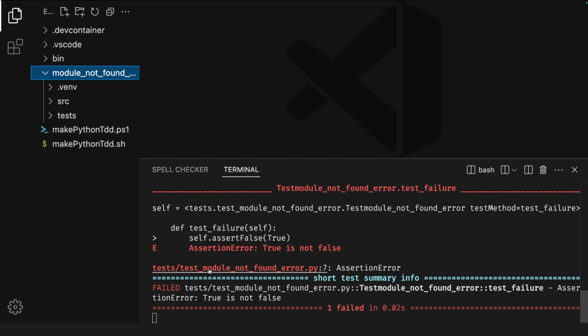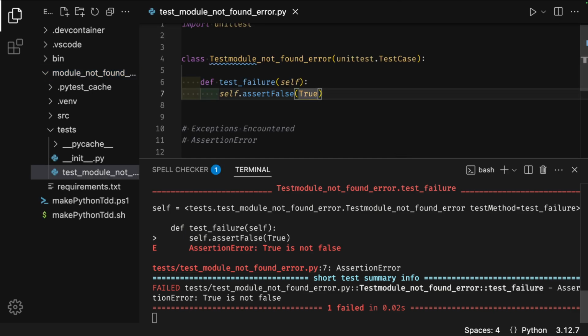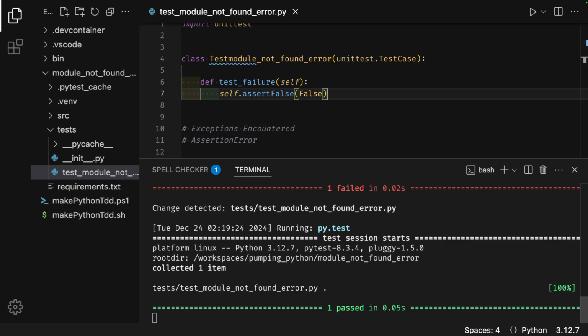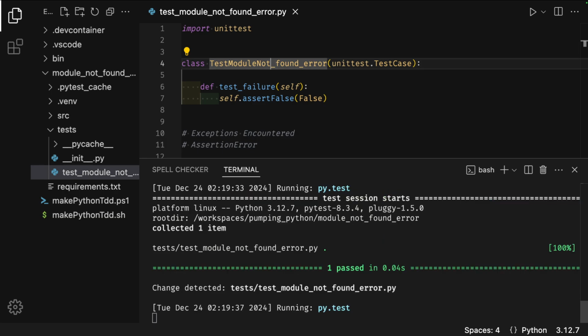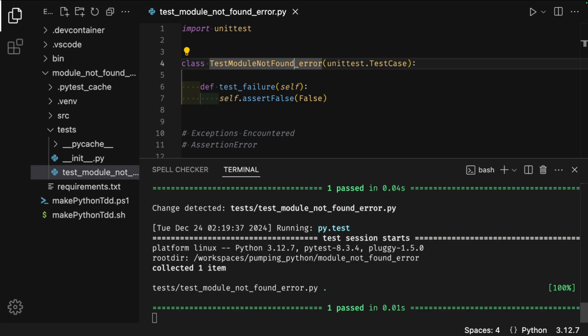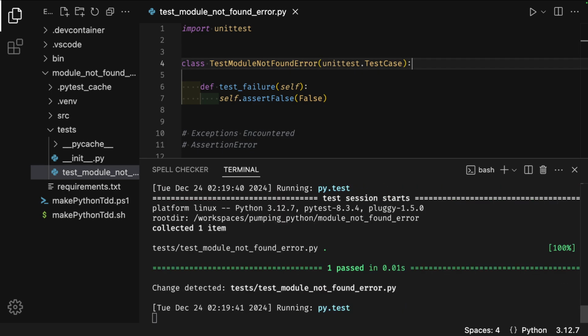When I Control or Option click on the file name, it opens up in the editor. I'll change true to false to make the test pass. Then change the name of the class to match the capwords format. Capital M. Remove the underscore, capital N. Remove the underscore, capital F. Remove the underscore, capital E.